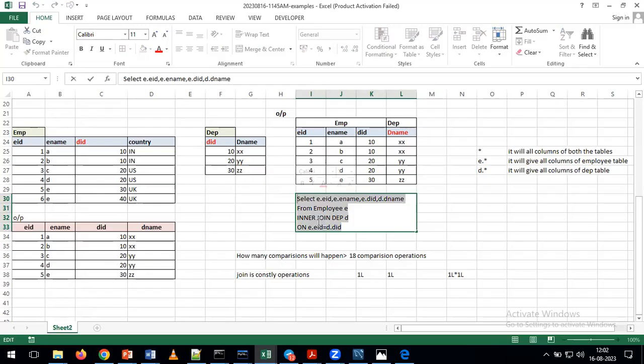This query will execute without any syntax error because the employee table has an EID column and the department table has a DID column. Then why would it give an error? It won't give any kind of error. But if I run this query, what is the output we are going to get? What type of join are we applying? Inner join. It is going to give the matched records based on the join condition.